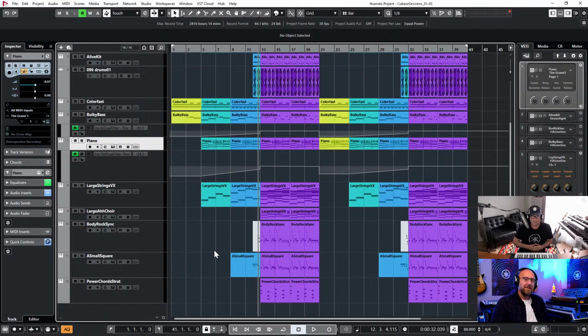I'm always looking for hooks. I'm always looking for things that can sort of reach out and grab you and be like, oh, that's kind of cool. This is going to keep me listening to the song. Yeah, that's an amazing part for sure.